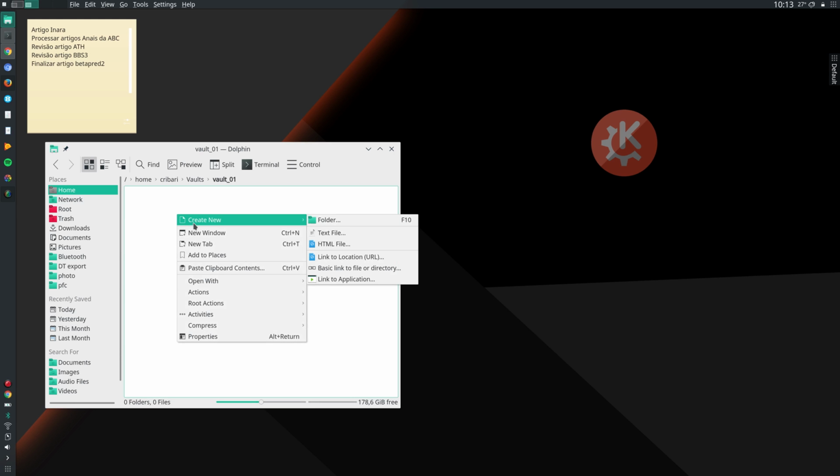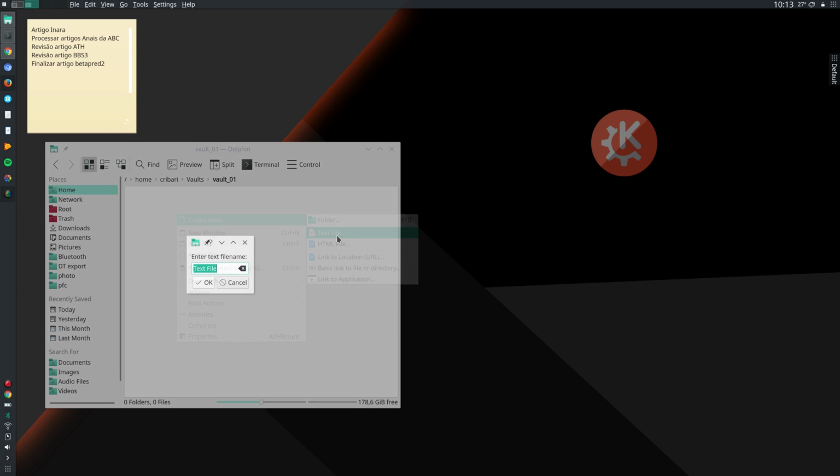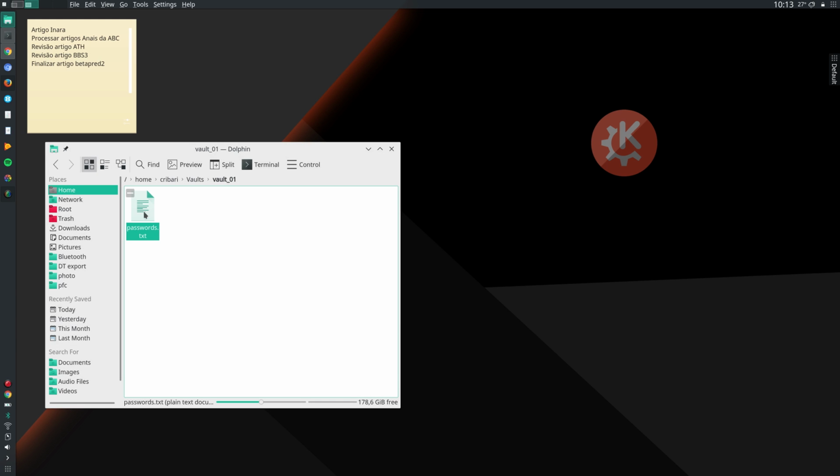So let's create a new text file here. Say you want a file with your passwords.txt, and then you create a file and place your passwords there, and after you are done you just click here. You see that the arrow is now facing down, and the contents of that folder are no longer accessible. If I click here, I no longer see the file.